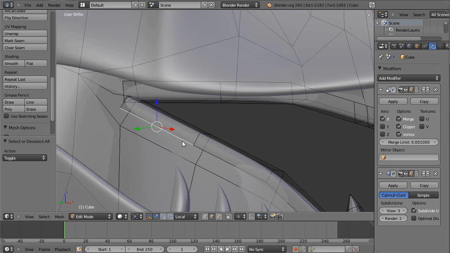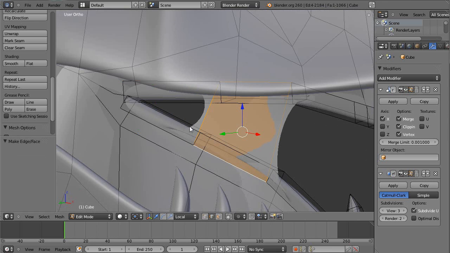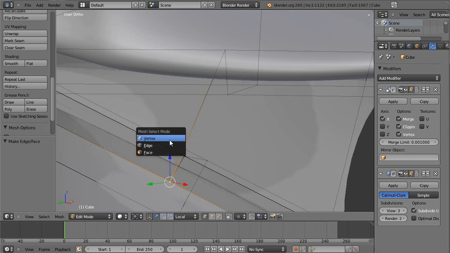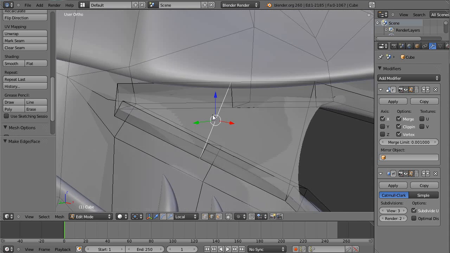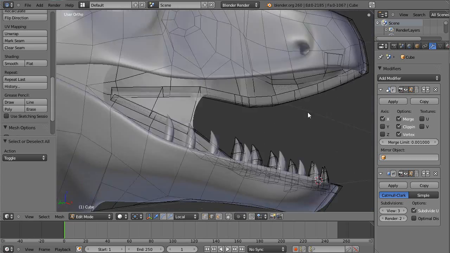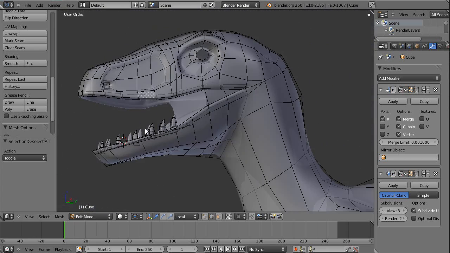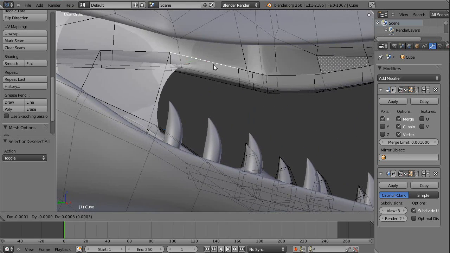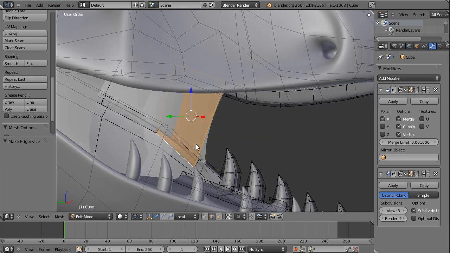So probably the best way to do it is to select these two edges and hit F. And select these two edges and hit F. And then we'll just, that should be just one edge there. Yeah. So we've got this sort of fleshy bit coming in there. We might even add sort of another polygon's worth. So this edge and this edge, and just F.